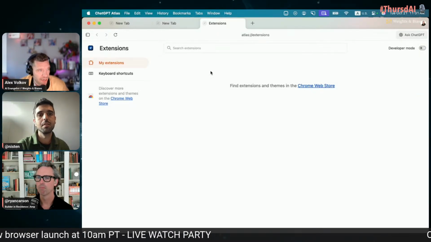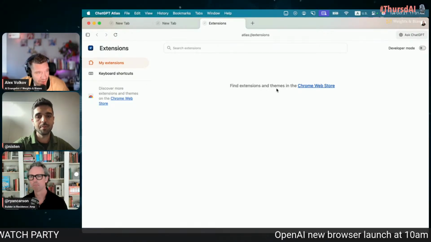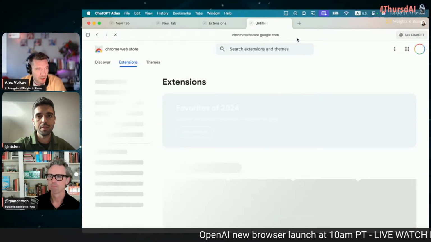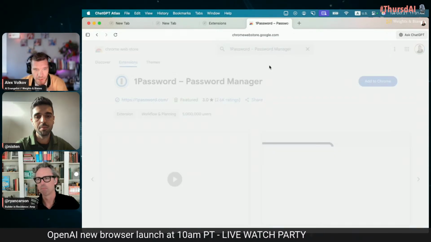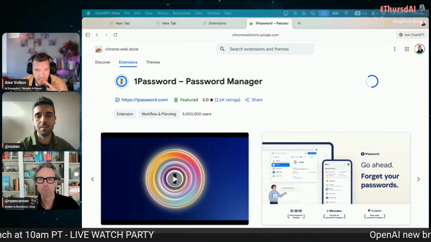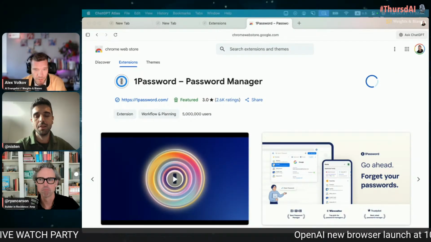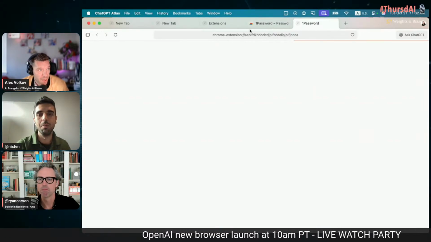The number one question that I have in all browsers is, how do I install extensions? It says find extensions and themes in the Chrome Web Store. So you can go to the Chrome Web Store and install 1Password. It's already logged in for me because I logged into ChatGPT via Chrome. Here's my Chrome profile as well. The window popped in on a different screen, but basically add extension is working exactly the same.